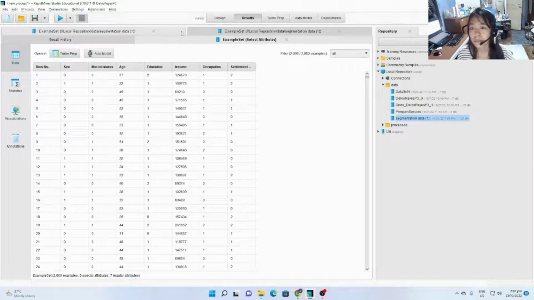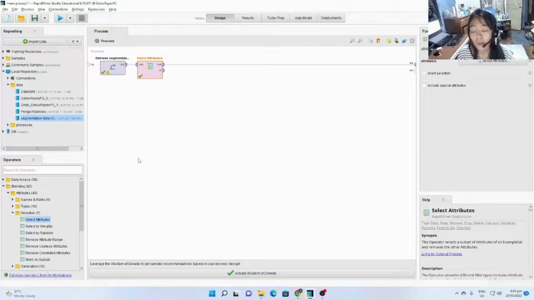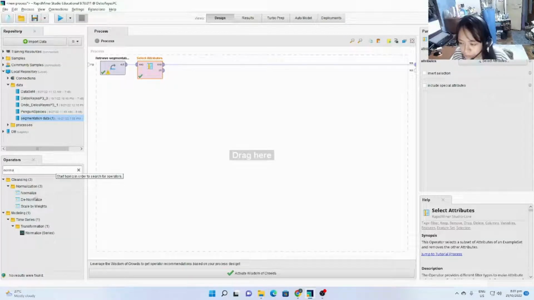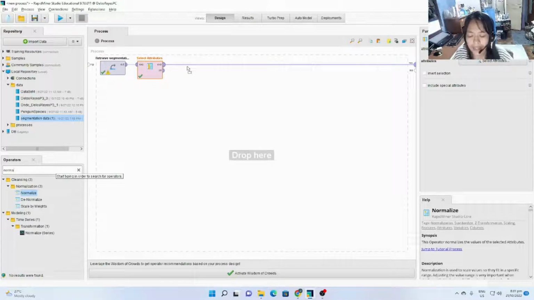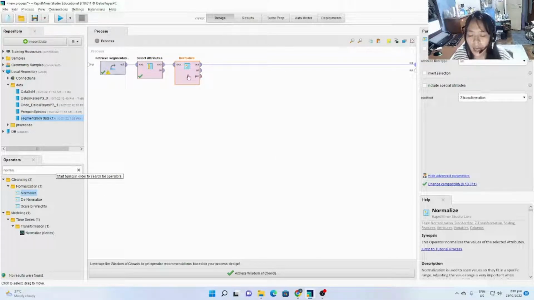So the next thing we will do, we will use the operator Normalize. We use this Normalize to scale the values to fit a specified range. Adjusting the value range is very important when dealing with attributes of different units and scales. We won't change anything in our parameters. We will just run, and we will see there will be a big difference between our data set earlier and when we run our activity.